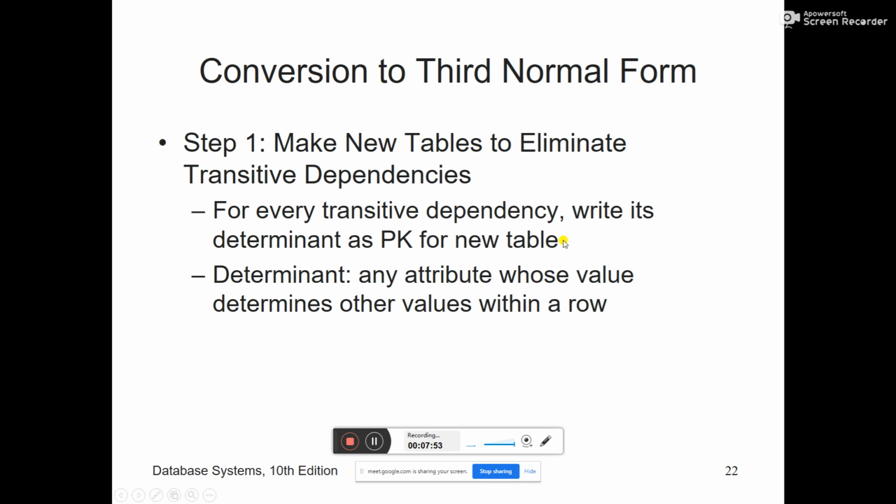Okay, how to convert to third normal form? In third normal form, we eliminate transitive dependencies. What is a transitive dependency? When your non-key attribute depends on another non-key attribute.